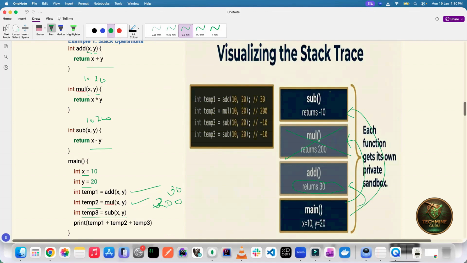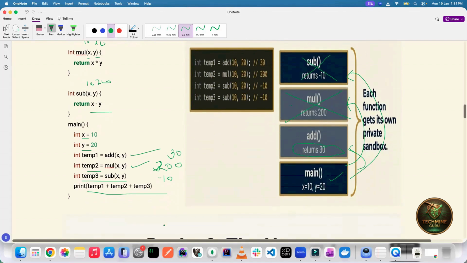And once it returns minus 10, the subtract function will get destroyed, and this will be removed from the stack, and the control will come again to main, right? So temp3 will now have minus 10, and then we will simply add these values, which will be 220, right?